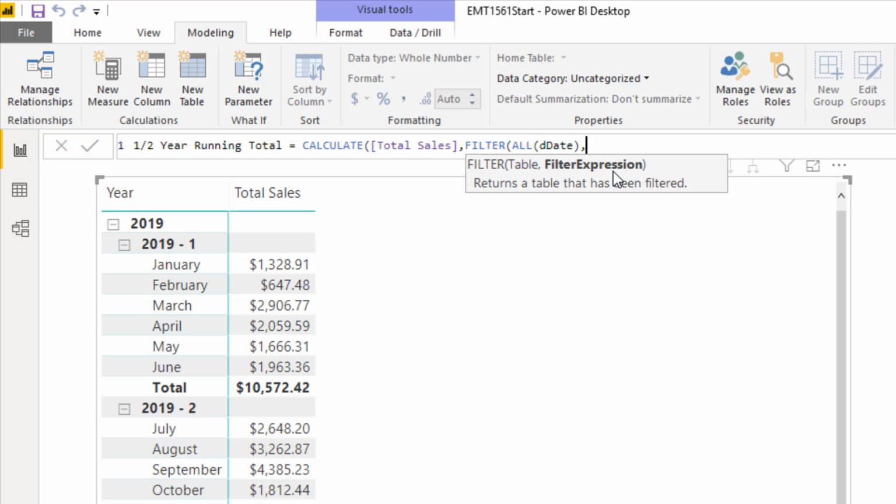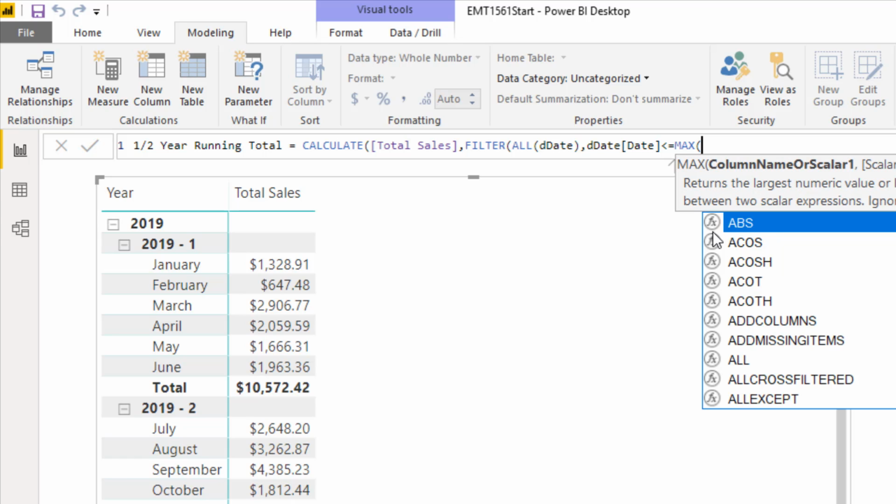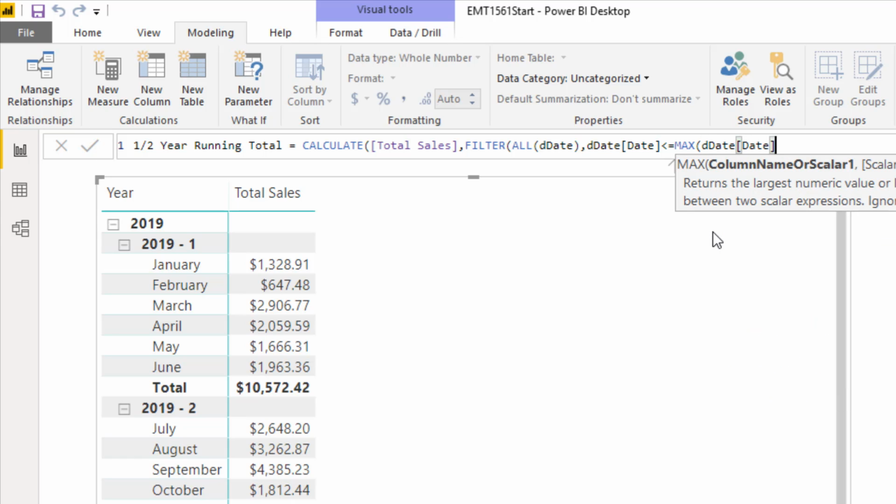Filter expression, that's the second argument of FILTER. And it will allow us to filter a column in the DDate table. Now this column right here is pointing to all of the dates in the DDate. And we ask the question, hey, how many of you are less than or equal to? And now we need to get the max date from the external filter context. So DDate, there it is, date.